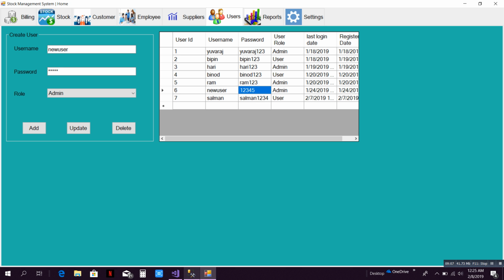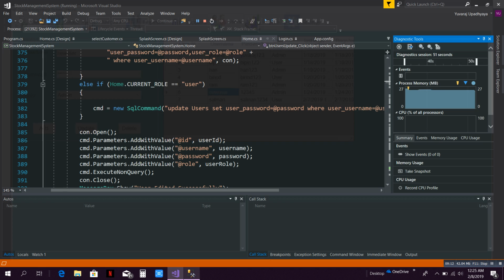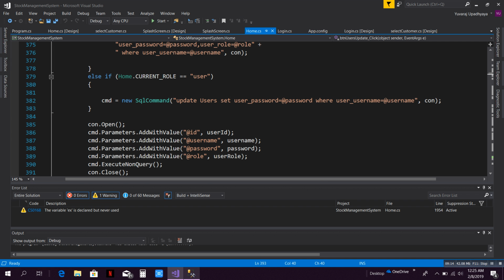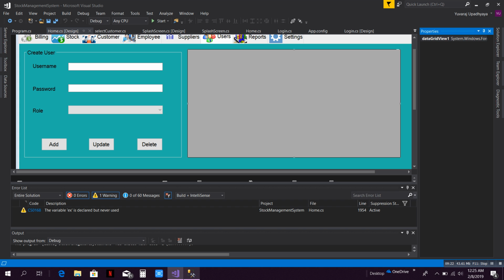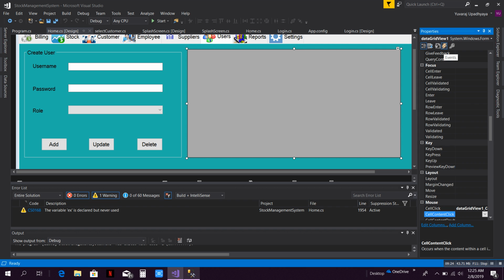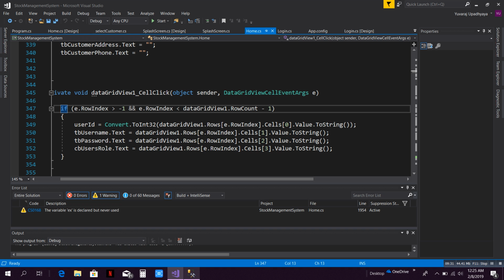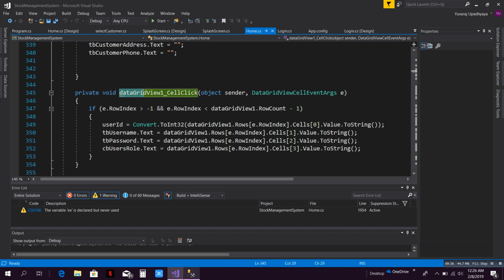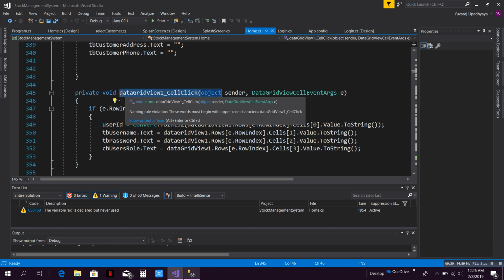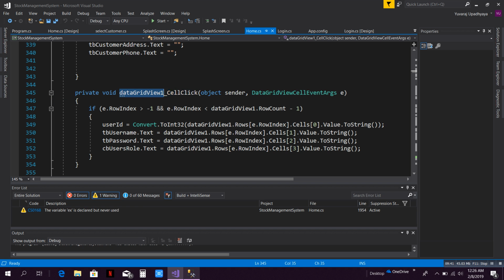Now we will see how we get this data when we click here. Let's go to our data grid view of users, click on properties, and in properties go to event, and in event there is a cell click event. Double click on that cell click event, and then we will see our data grid view 1 underscore cell click event.